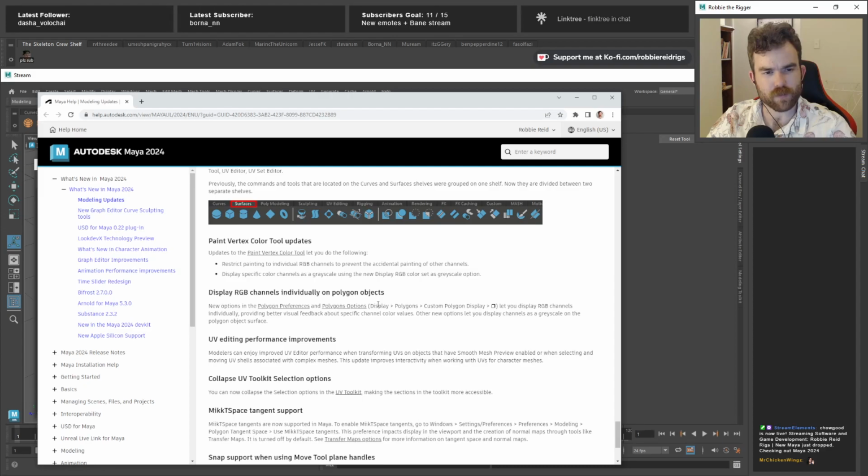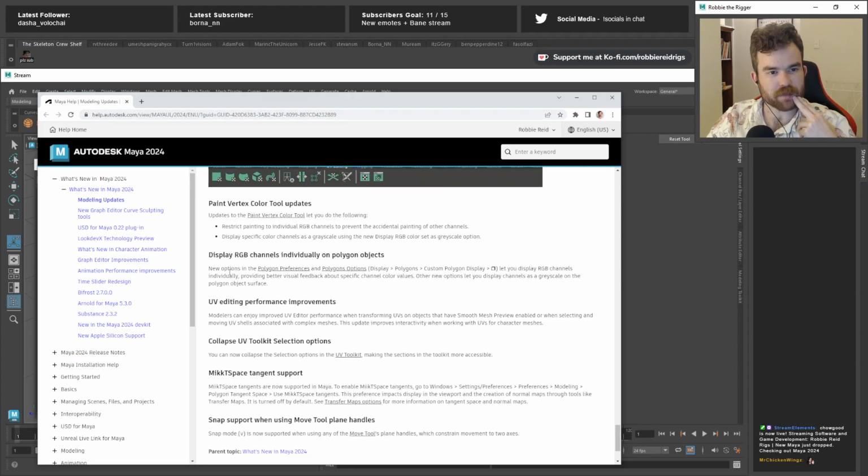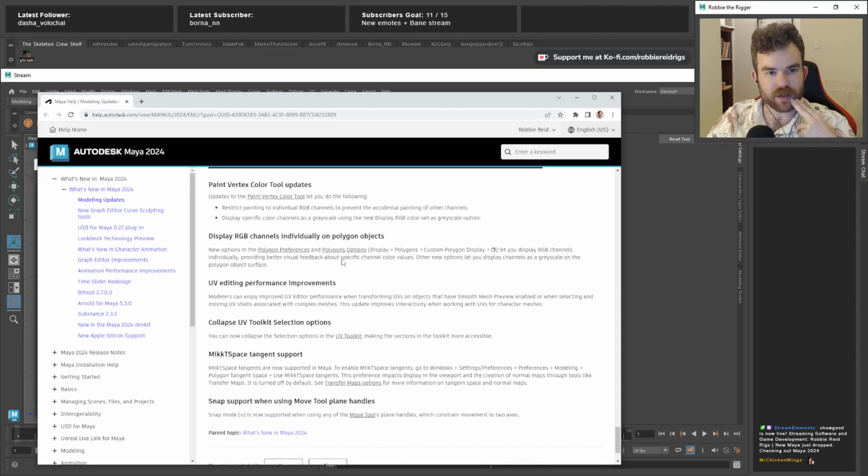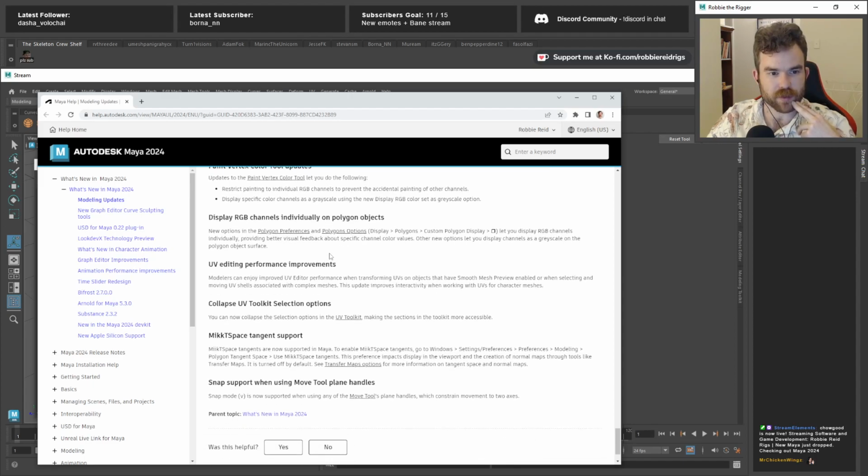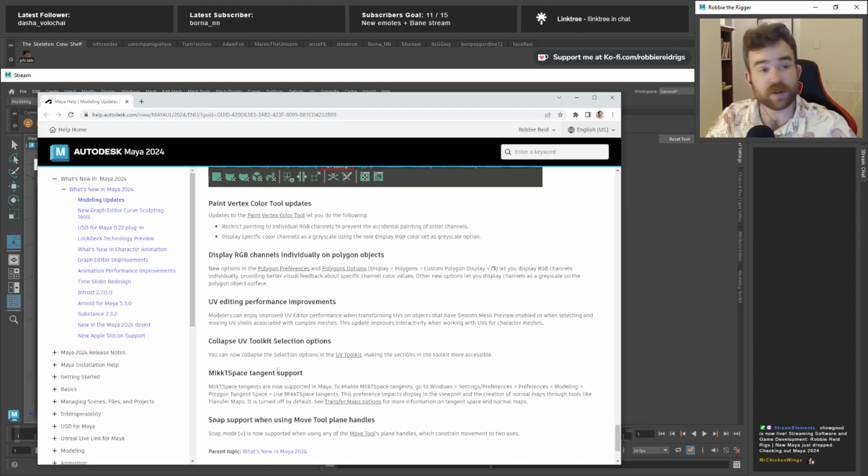In fact, what was the last thing I used vertex colors for? I think they can be used basically to highlight certain things or provide data to other programs. I haven't used them much personally, but I have used them in bigger studio workflows before. Display RGB channels individually on poly objects. Cool. UV editing performance improvements. Yeah, so it sounds like snap support when using move tool plane handles as well. So it looks like there's a bunch of smaller improvements as well.